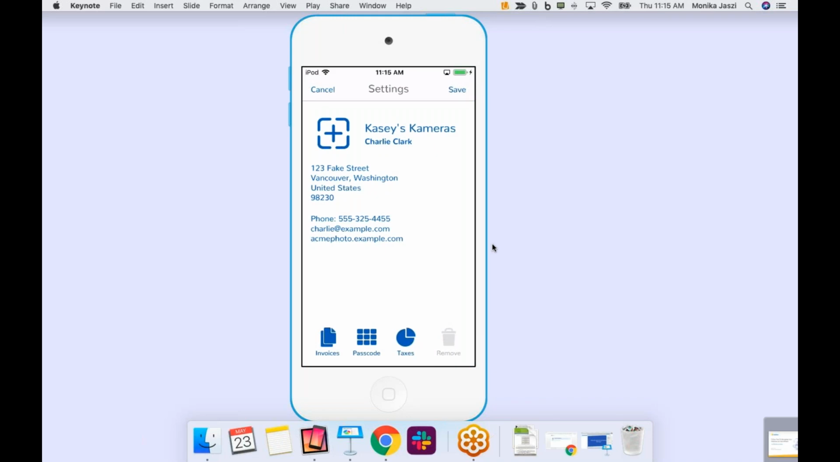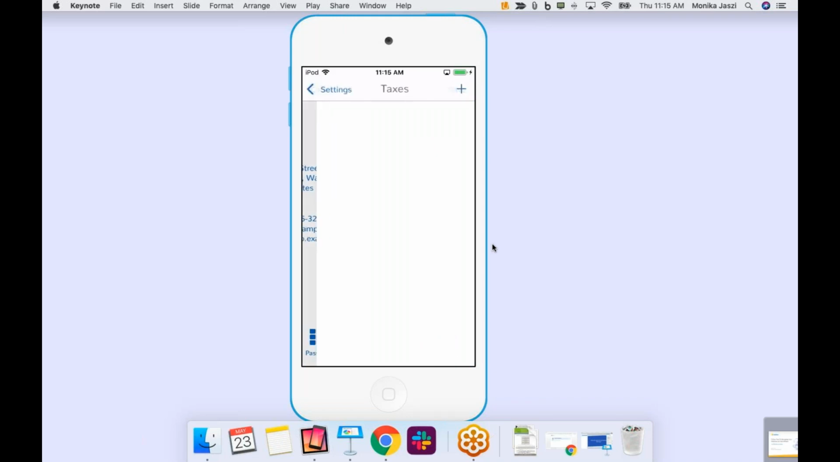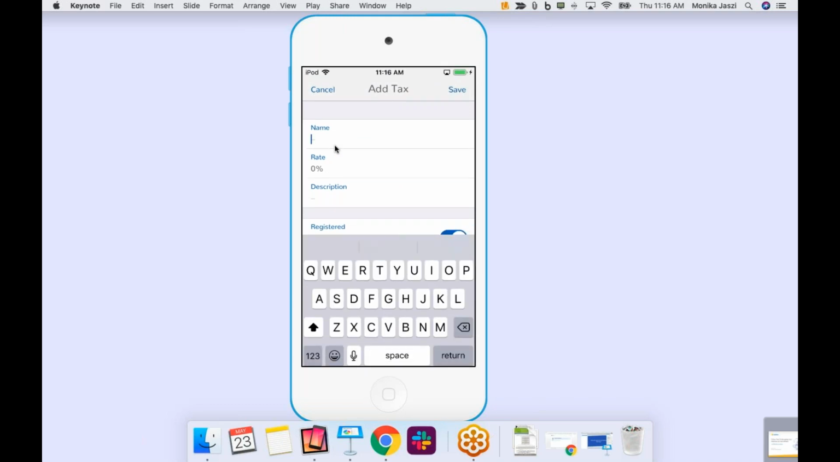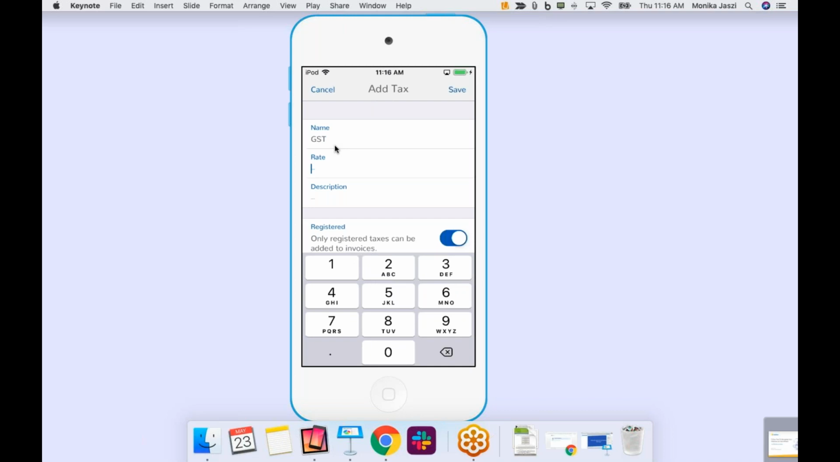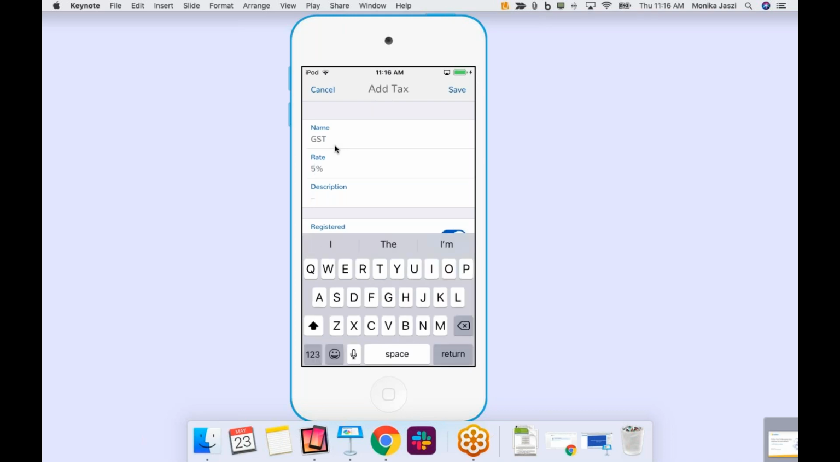Taxes can be set up here. So if you have any taxes you need to charge, just click into the tax area. I have nothing set up yet, so I would click the Add button. Now I can name it. So here in Canada, we deal with a GST, or some areas HST, and then we can put a rate there, whatever. And then description is optional. I can put just GST tax.